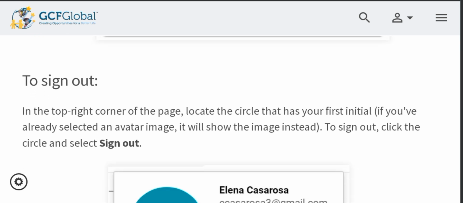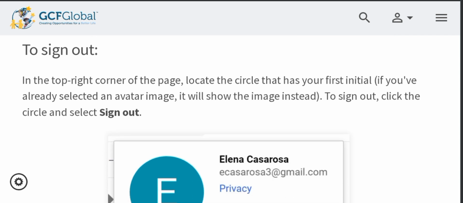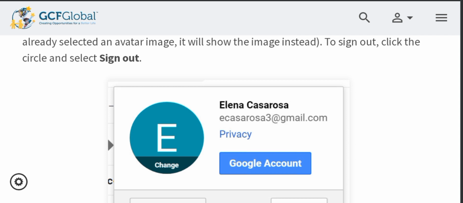To sign out, in the top right corner of the page, locate the circle that has your first initial. If you have already selected an avatar image, it will show the image instead. To sign out, click the circle and select sign out.